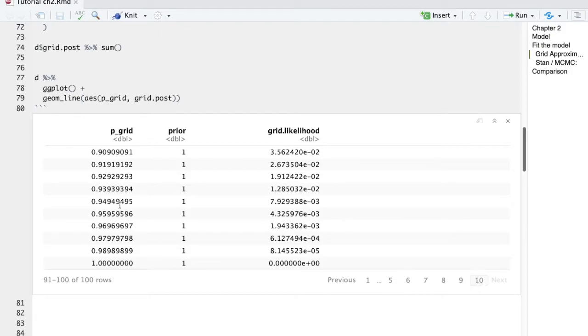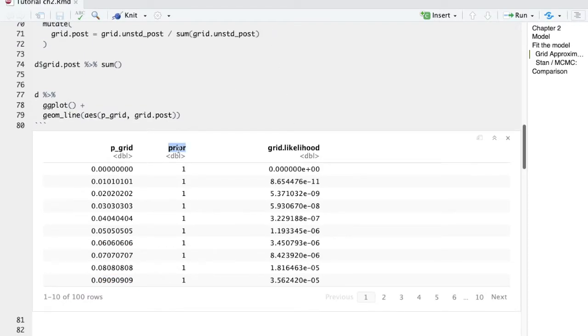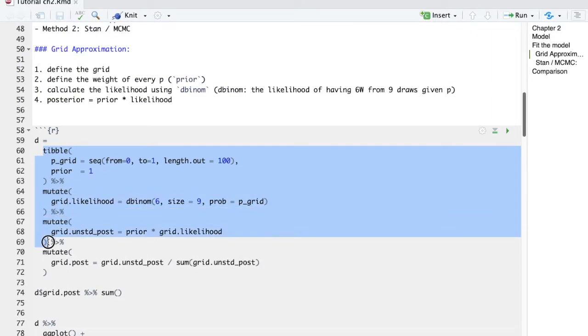And when our P is 1, which means 100% of the globe is covered in water, the likelihood will be 0 again. For now, you can see that we have our prior and our likelihood. We can just multiply these two columns to get our posterior.